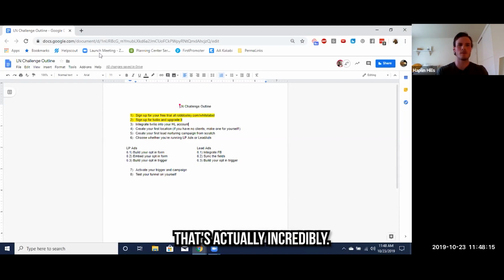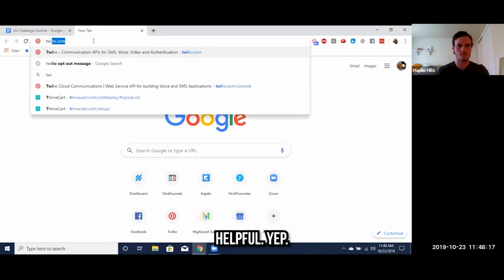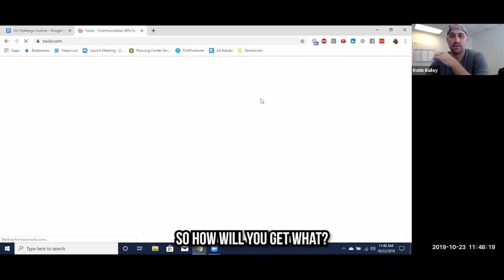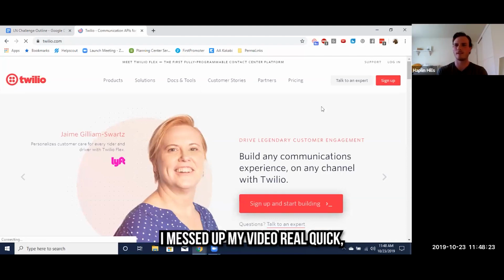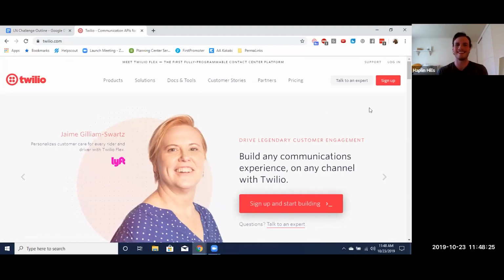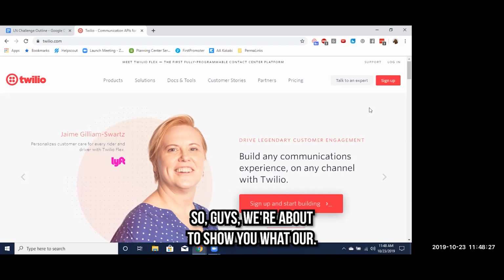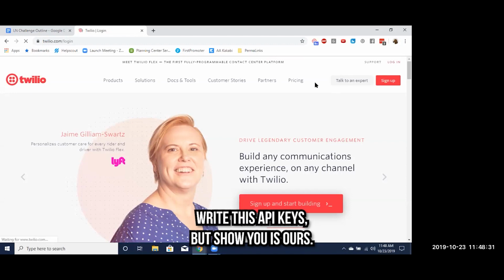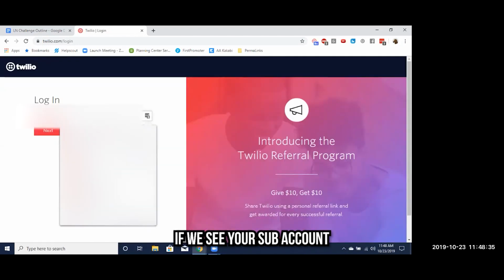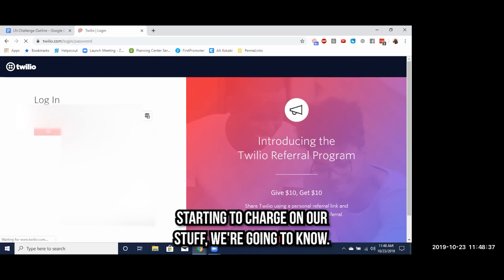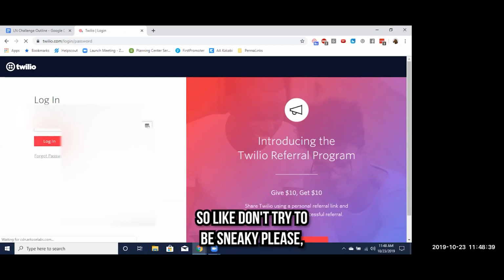That's actually incredibly cool. Wait, guys, I'm not supposed to show our SID number. No, you're fine. I'm going to stop my video real quick. So guys, we're about to show you what our Twilio account looks like. Don't use this key, this API key is ours. If we see your sub account starting to charge on our stuff, we're going to know. So don't try to be sneaky, please.